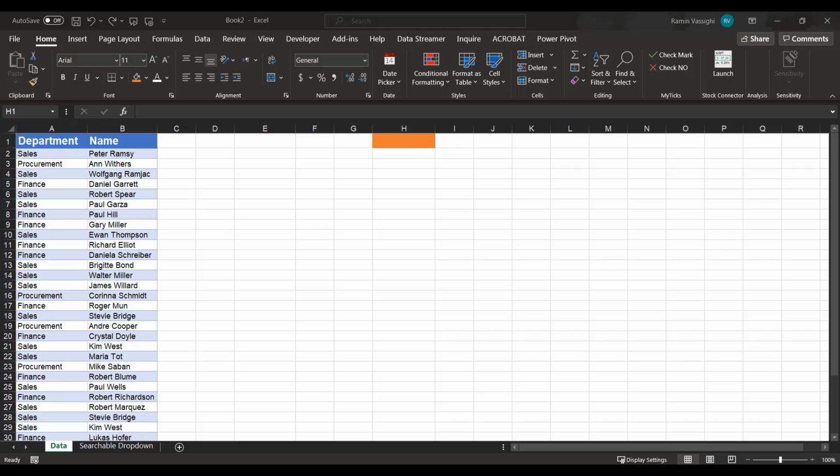We are going over a searchable dynamic drop-down list. That means if I just type something here, I should get a list of all those letters that have been typed. So let's find out how it works.